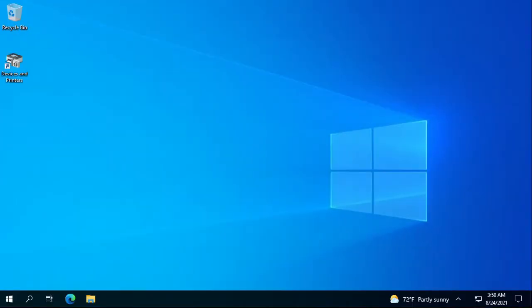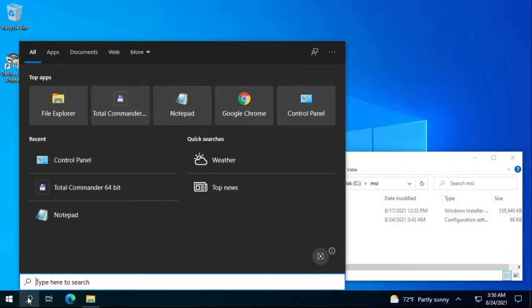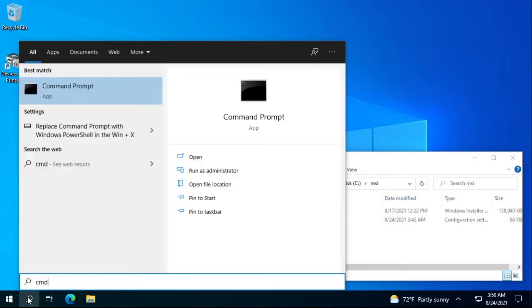Let's jump to the computer where you would like to install and pre-configure the printer driver with the installer. Open the command prompt as administrator from the Start menu.